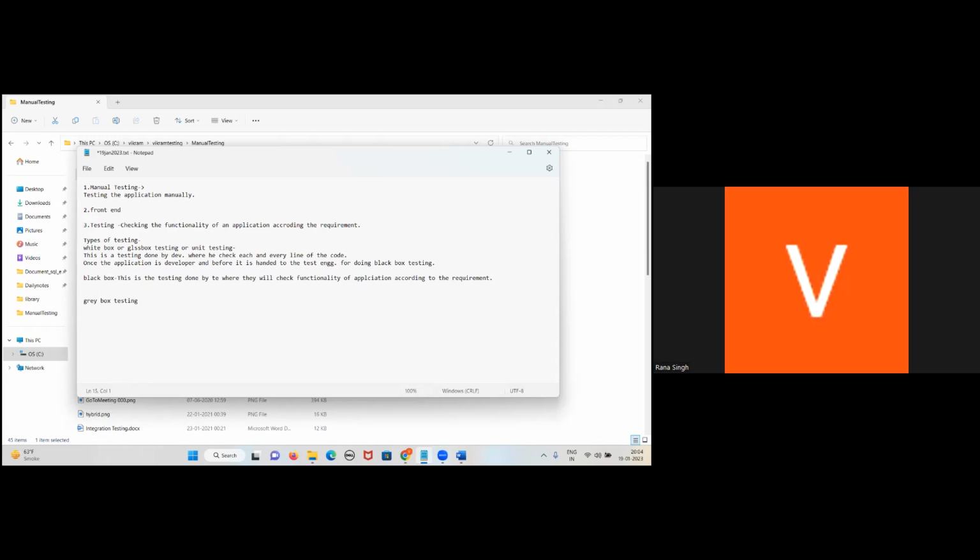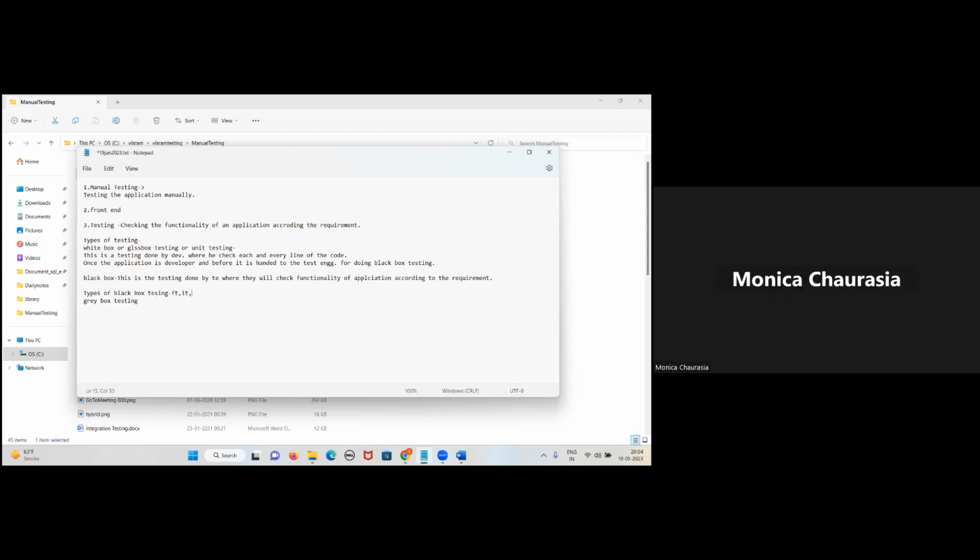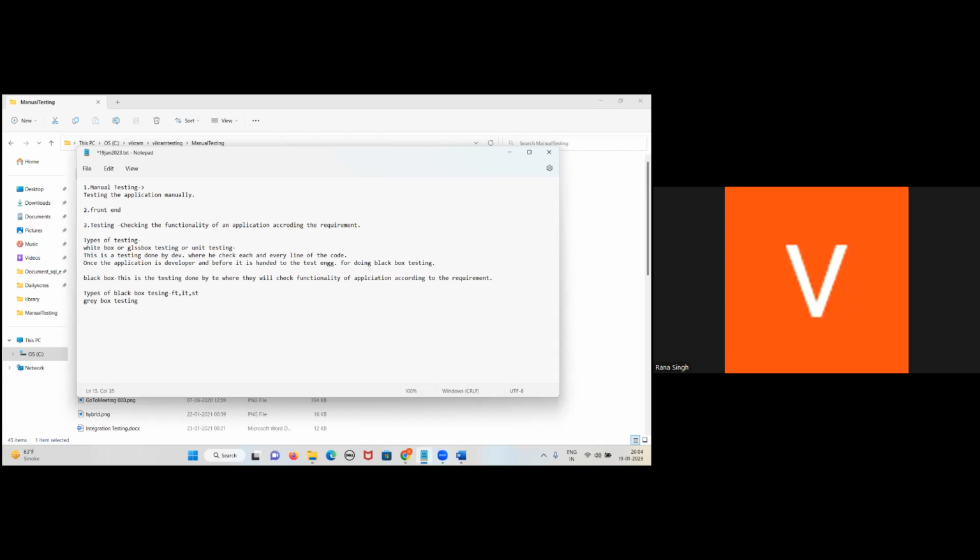Types of black box testing are what, guys? What are the types of black box testing? All this functional testing, integration testing, system testing, all this will come under the types of black box testing.